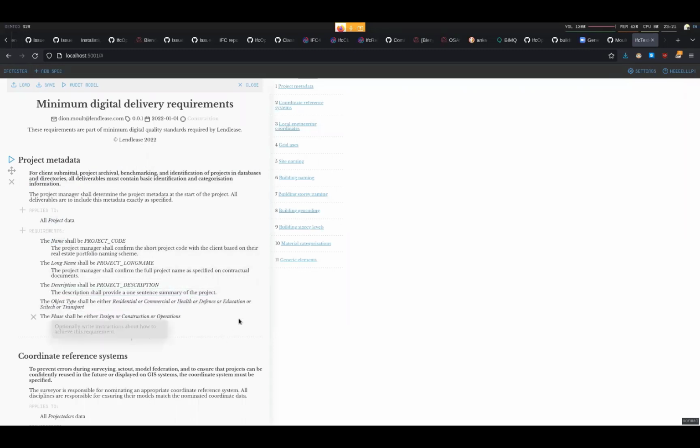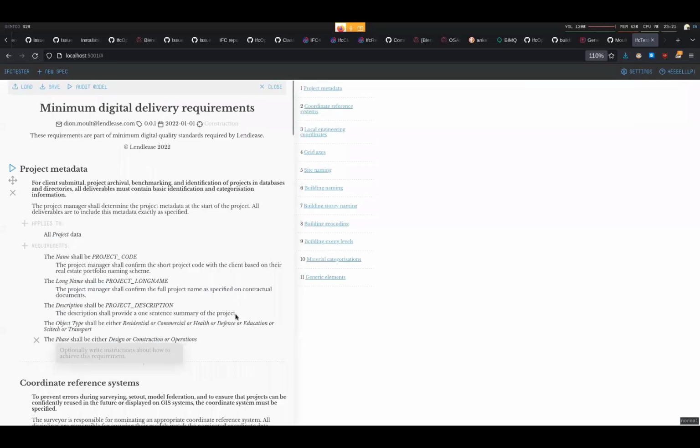And this is a fairly standard clause in every single BIM execution plan. They'll say the project name is X. Please fill in your project name as X. The project description is such and such. The phase is the construction phase, or the design phase, and so on. So there's absolutely nothing different here, just that this is now encoded into an IDS. I might make this a bit bigger. There we are.